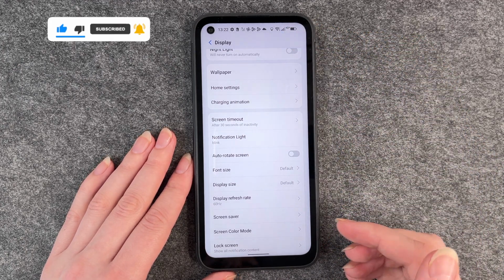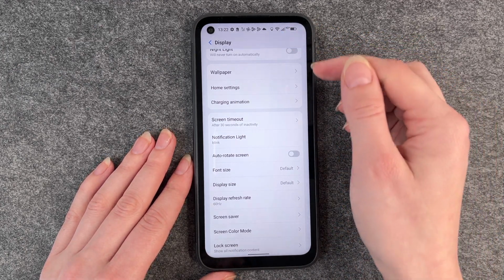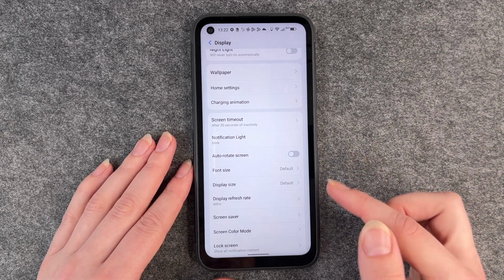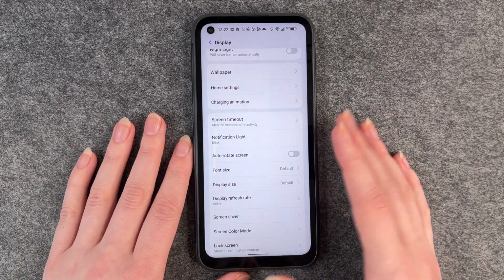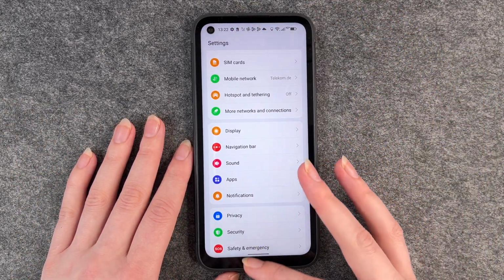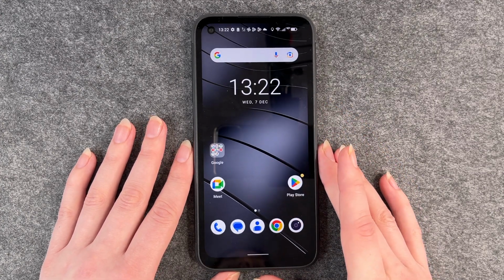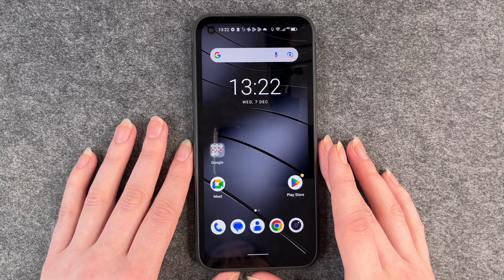It might be a bit easier and faster if you just go to your drop down menu, but up to you, whatever you like. But that's how you turn on and off the auto rotate on your Gigaset GX6.